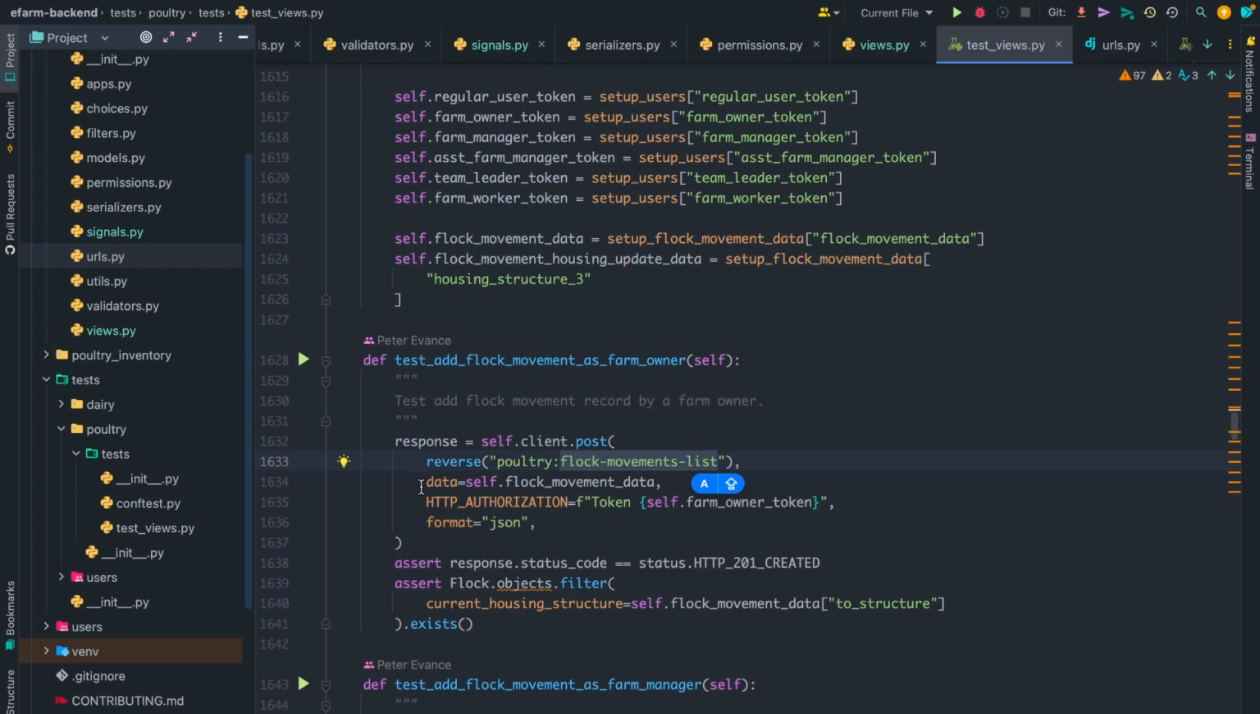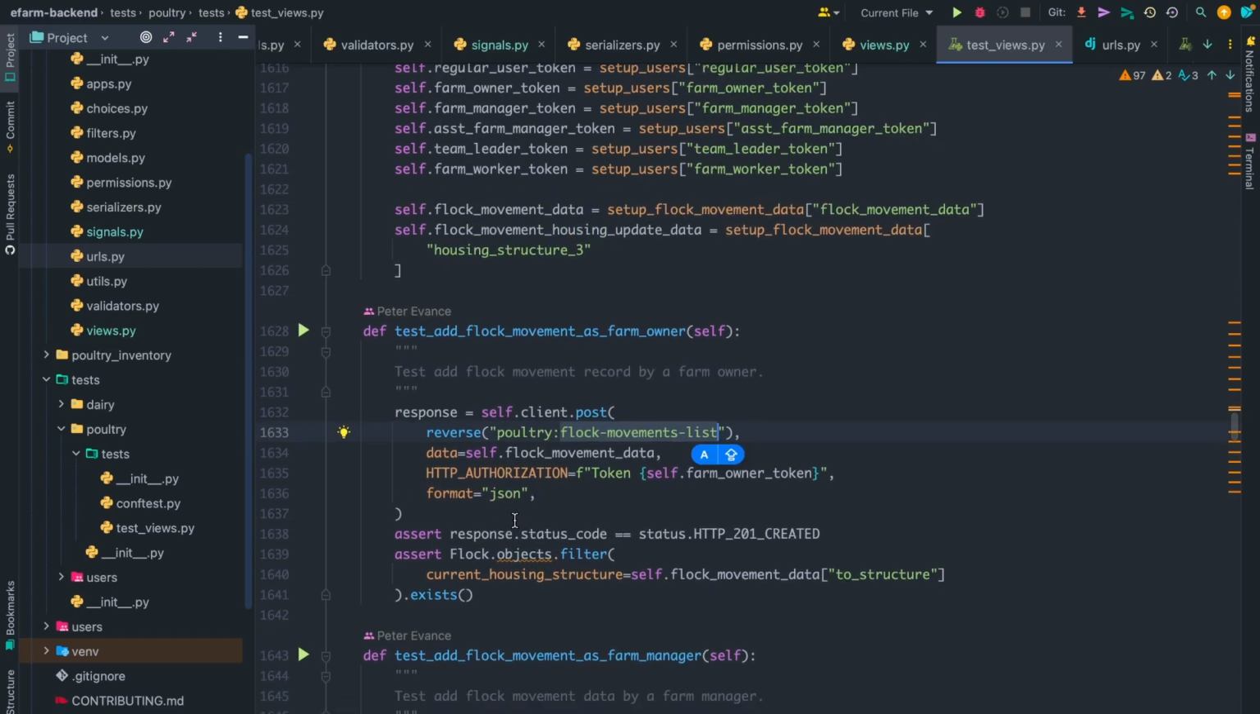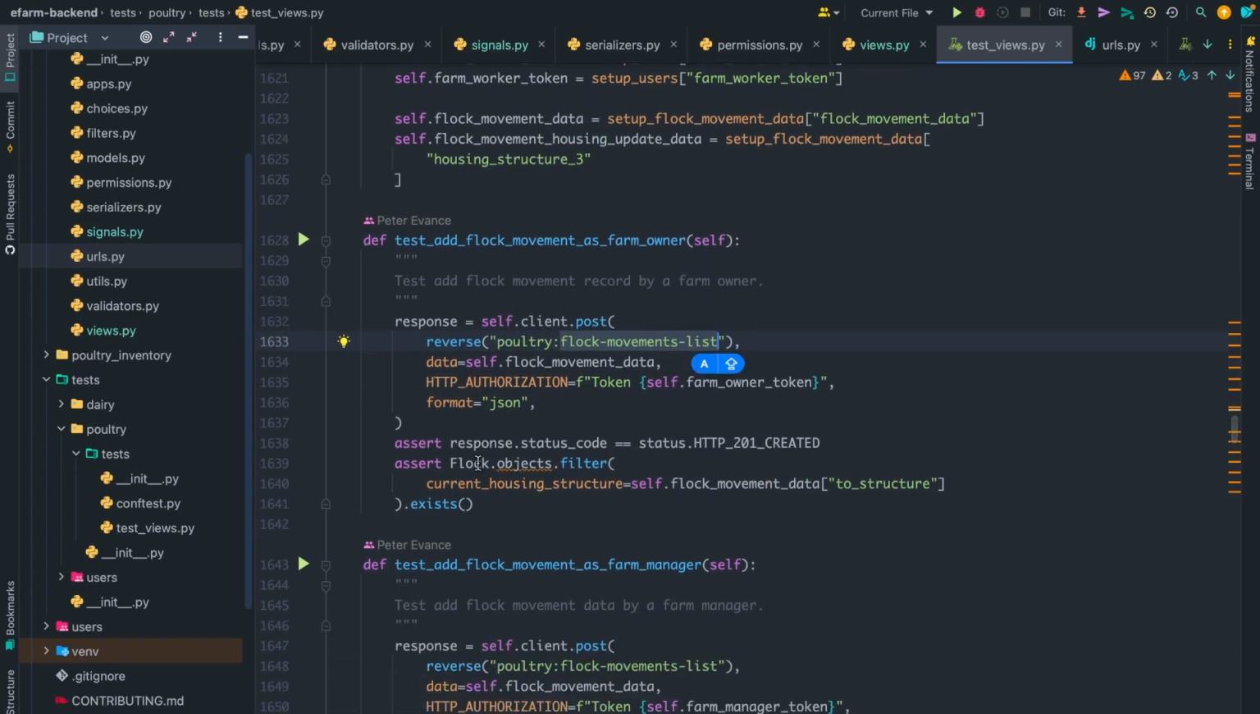And then the request payload is the flock movements data, that is whatever we have in our conftest.py that I've shown you, the dictionary. The authorization header token is the farm owner, since we are testing the addition of a flock movement as a farm owner. The format is JSON, which is always suitable for such operations. Then we assert that the response status code is 201 created, as well as the flock's current housing structure is the same as whatever we've supplied.